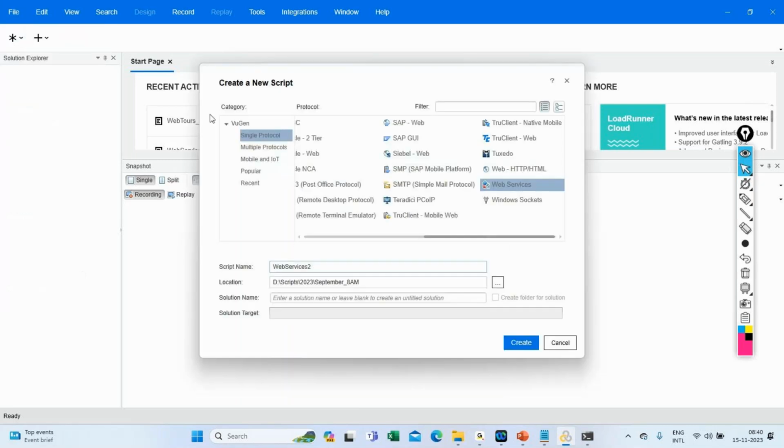And here you will see this pop-up window. You get to see so many protocols. When you are working with any web application, that means any application which you launch in the browser with HTTP, HTTPS, you have to use the Web HTTP/HTML protocol. I'll tell you what a protocol is in tomorrow or day after tomorrow's session. So Web HTTP/HTML is the protocol that you have to select for any web application by default.